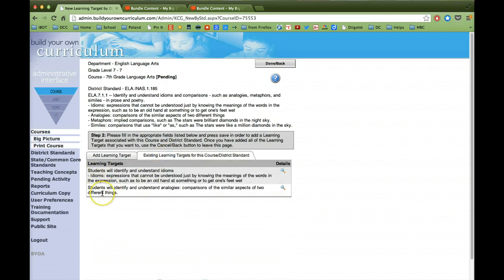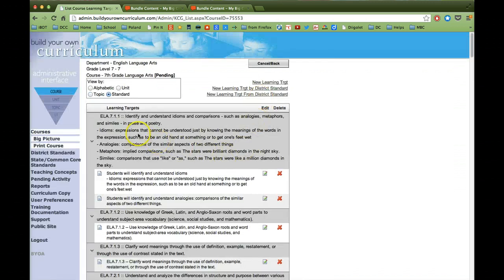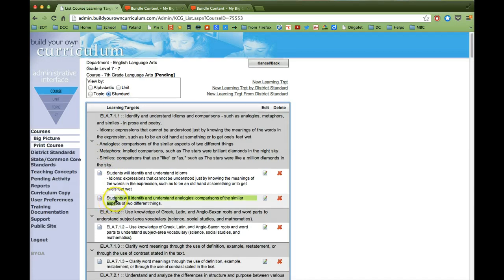So now you can see that we have 2, and we can continue to work our way through this, metaphors, similes, and break that down into multiple different learning targets until we have accomplished all of those. And when I click Done and Back, you can see that here's my original standard. Here are the learning targets that I've broken down from that standard. So those are the ways that you're going to establish all of your learning targets.